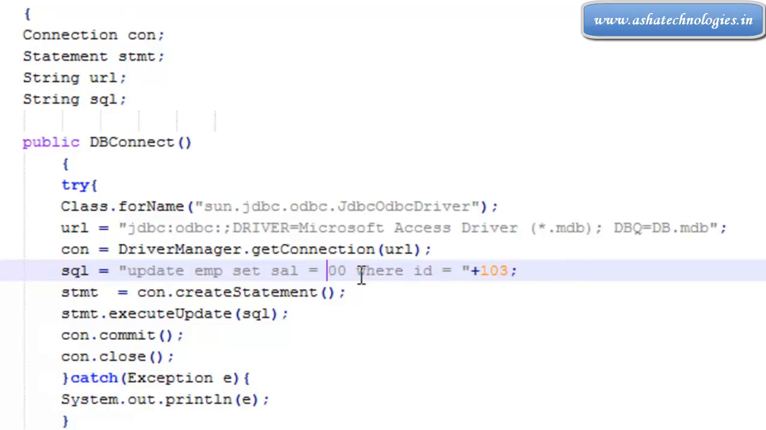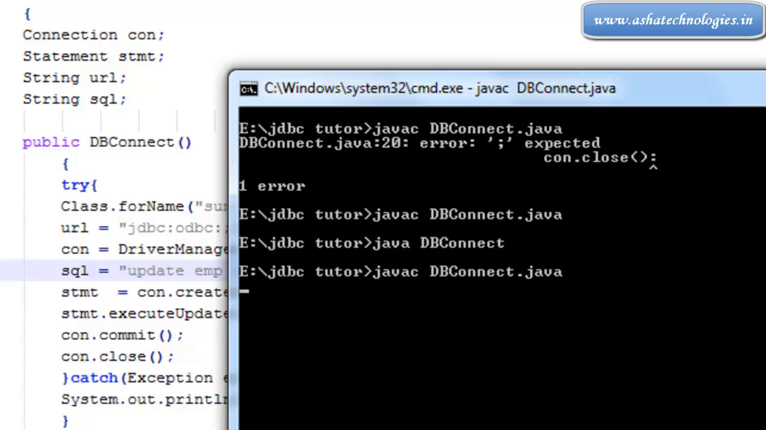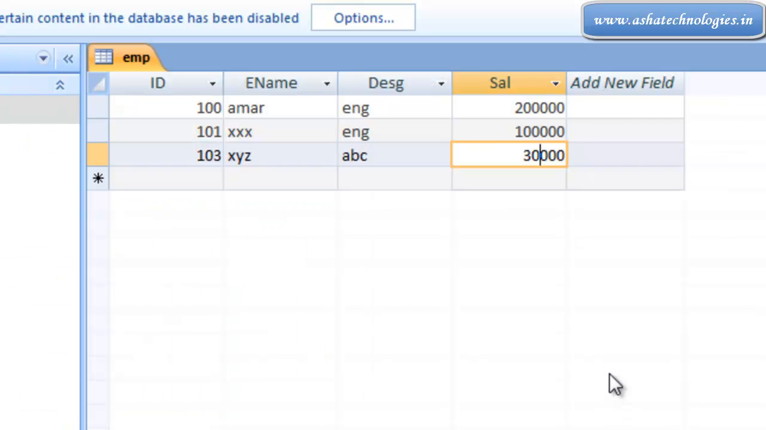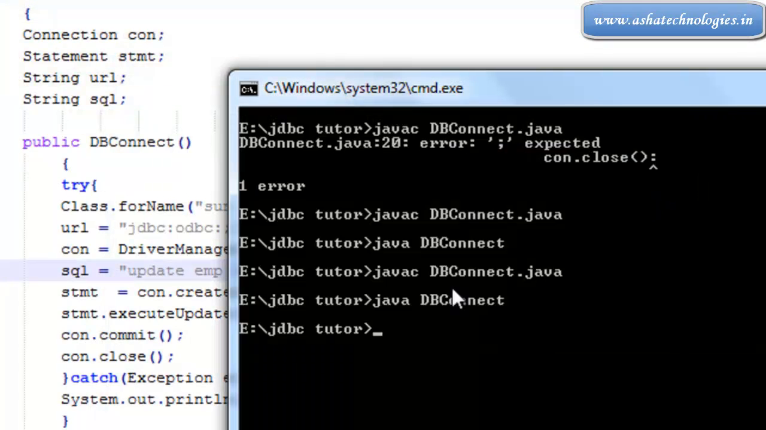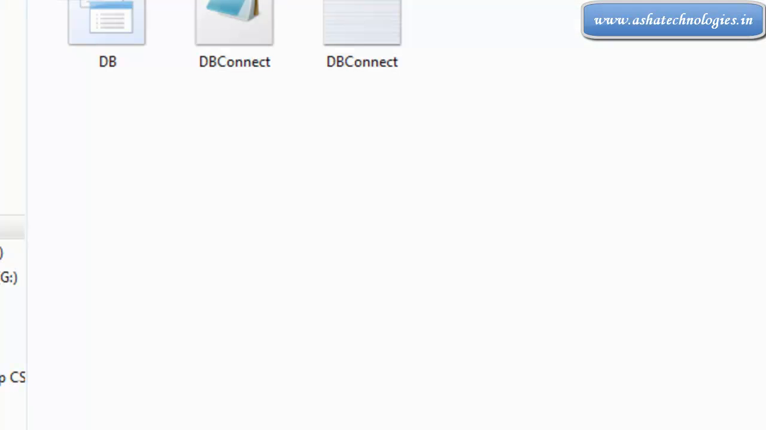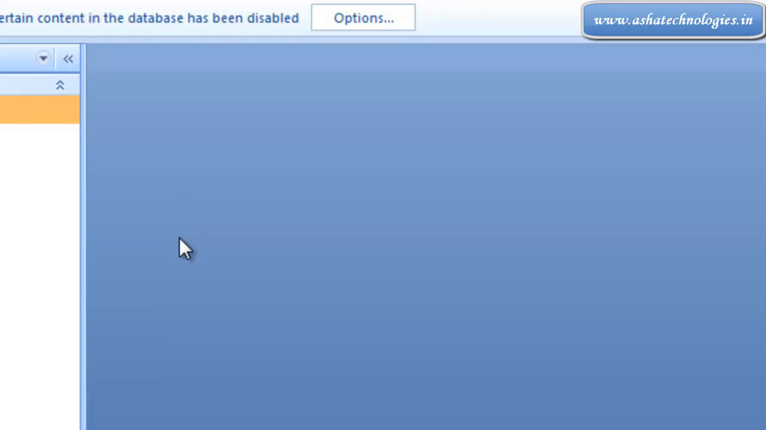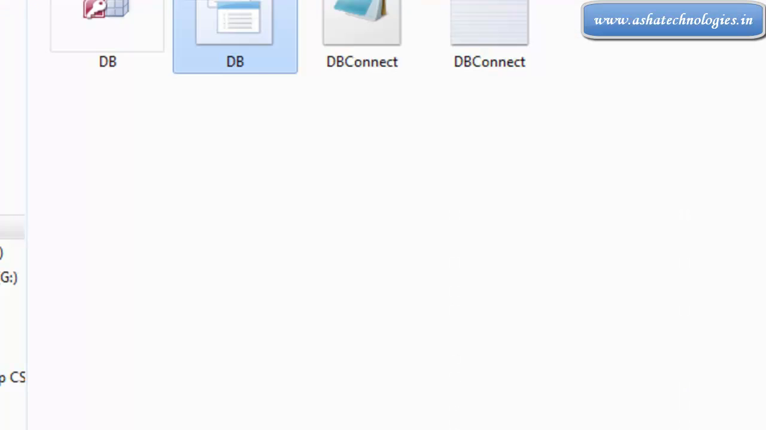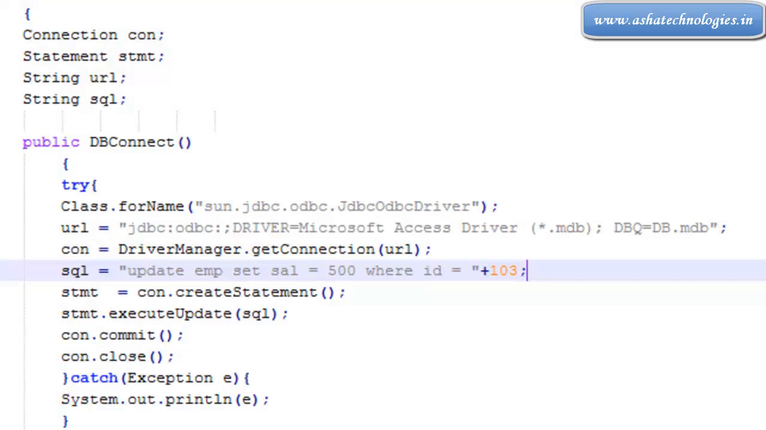Even if you want to update this again, you can. I can go for 500, so your id is equal to 103, the same thing. So I can save this and compile and execute. So see the things, we need to run this once. Okay, so in the DB here it should be 500.